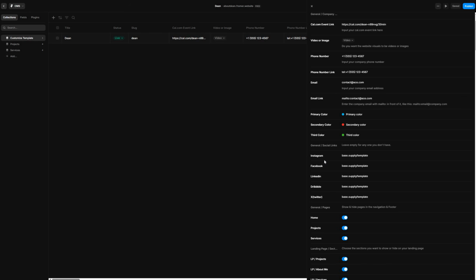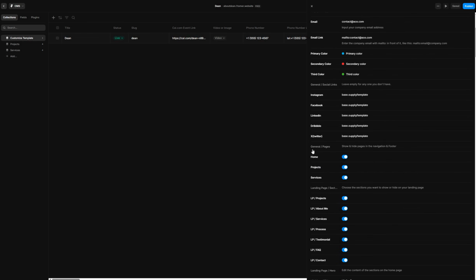Then go over to the social links part. These are where you put the social links you are currently active on. So whatever social link you don't have, you just leave that space empty. For example, let's say you don't have a Facebook link, you just delete it and leave that field empty. But I'm going to undo that because I don't want to remove it. Now go back to the general pages.